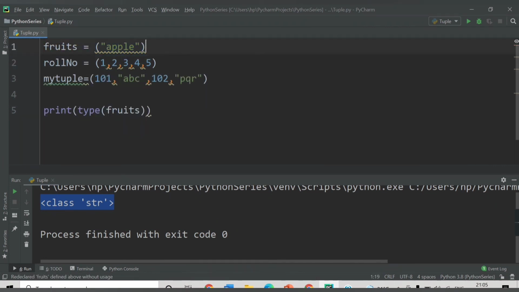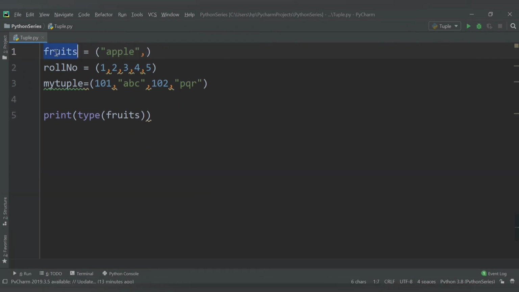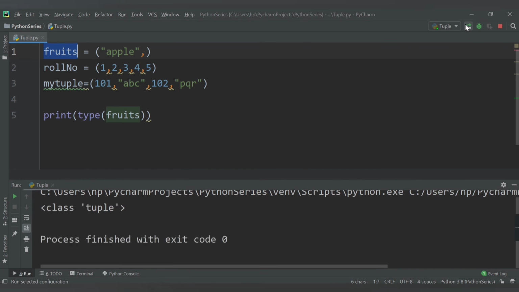To have this tuple with only one value considered as a tuple data type, you need to provide a comma to make the variable of type tuple. If I save it and run now, see, I am getting class tuple for these fruits which have only one value, so we need to provide a comma here.